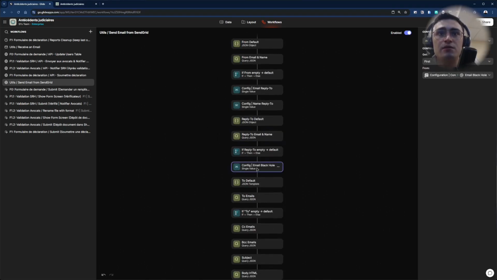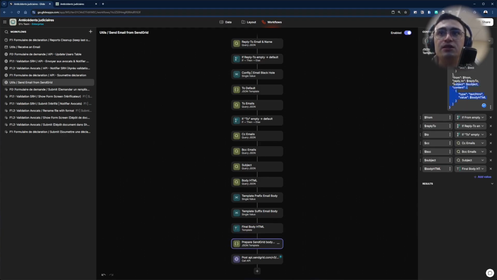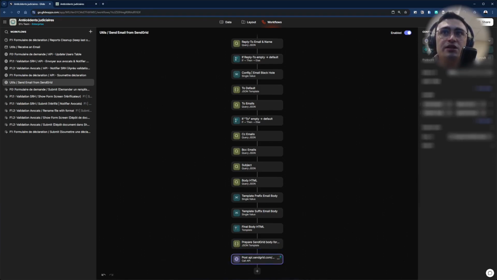Here's the email black hole for the to property, because it needs an actual email to work even in SendGrid. Because I don't want anyone to know when it's sent or to whom when there is no to, I'm using an actual black hole. It's just the same as the from. Here it's managing all the CC email, the BCC, the subject, and the body HTML. I'm going to take the prefix from the mail templates constant table, the suffix, and then build the final body. Use that to build out the actual body that will be sent to the real SendGrid API, as you can see here, and it's going to send them in.